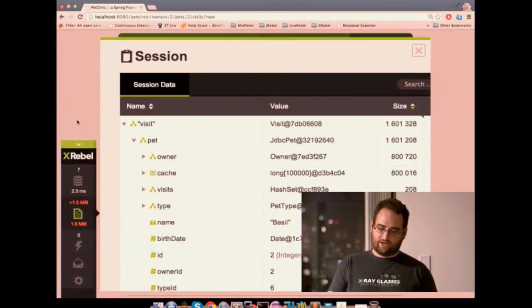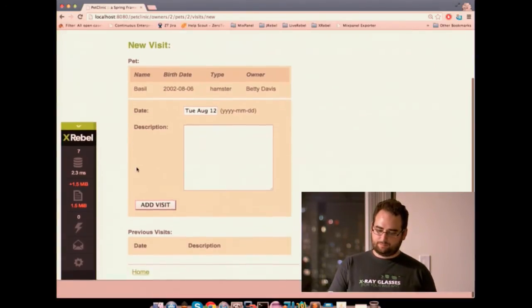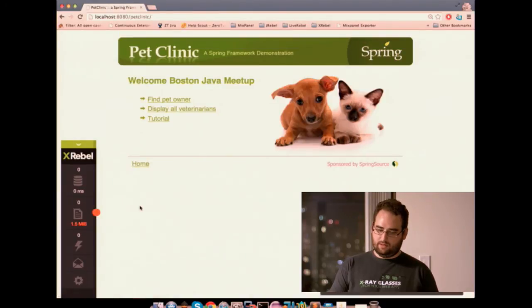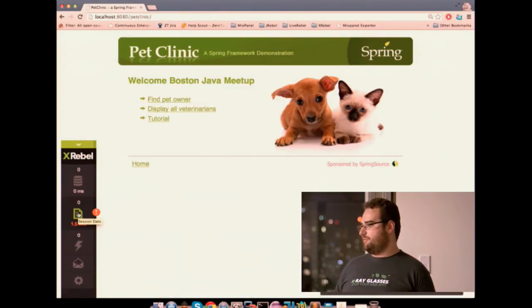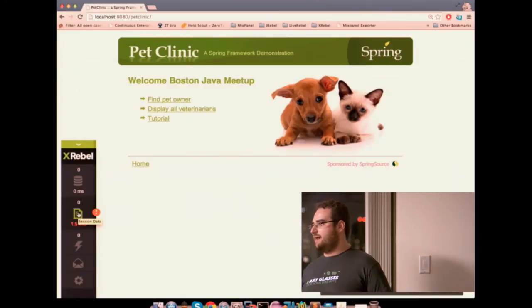Then if I go back and I want to go home, it's still there. So now we also know that we have a memory leak, right? Because now we have this visit object as a pet in our session, we're not using it anymore. It's not active on the screen. If we ever go to that page, we're probably not going to be editing the same pet again, right?